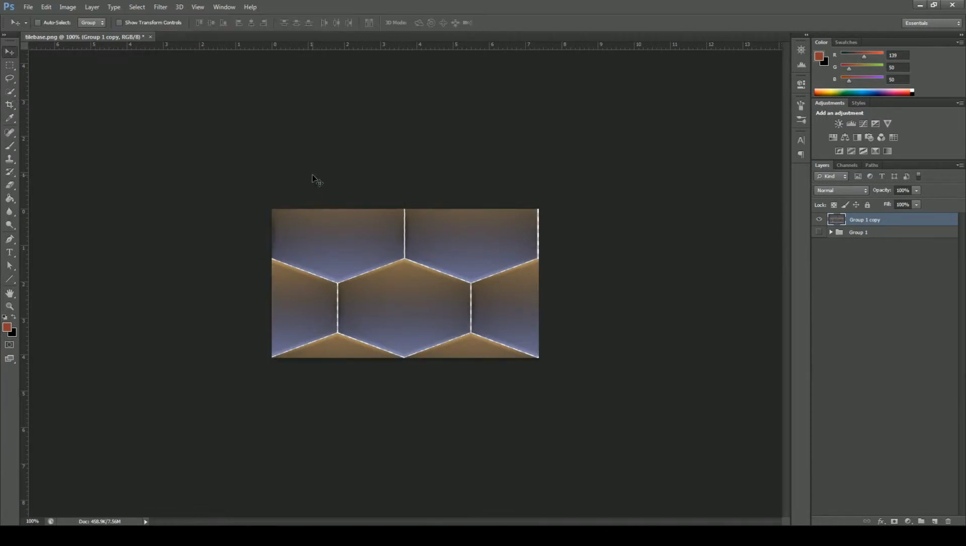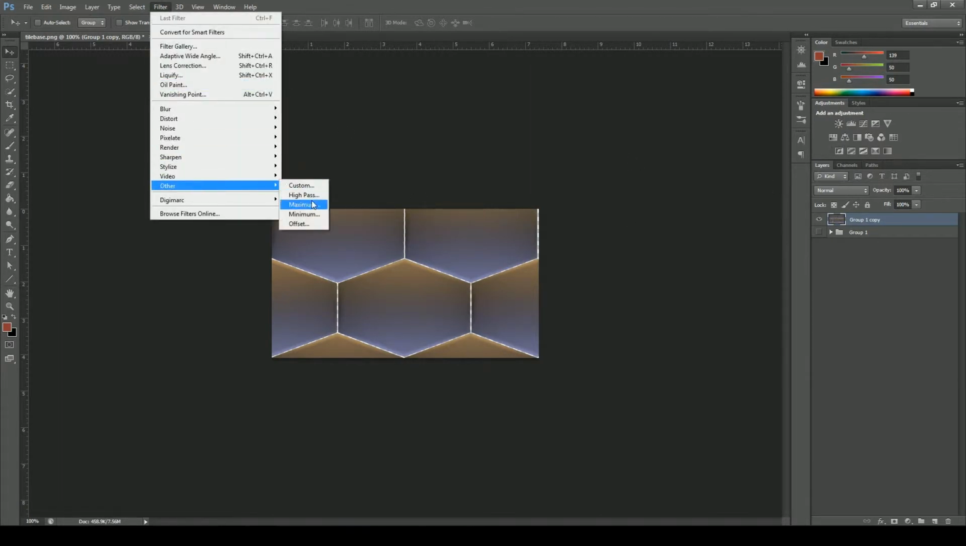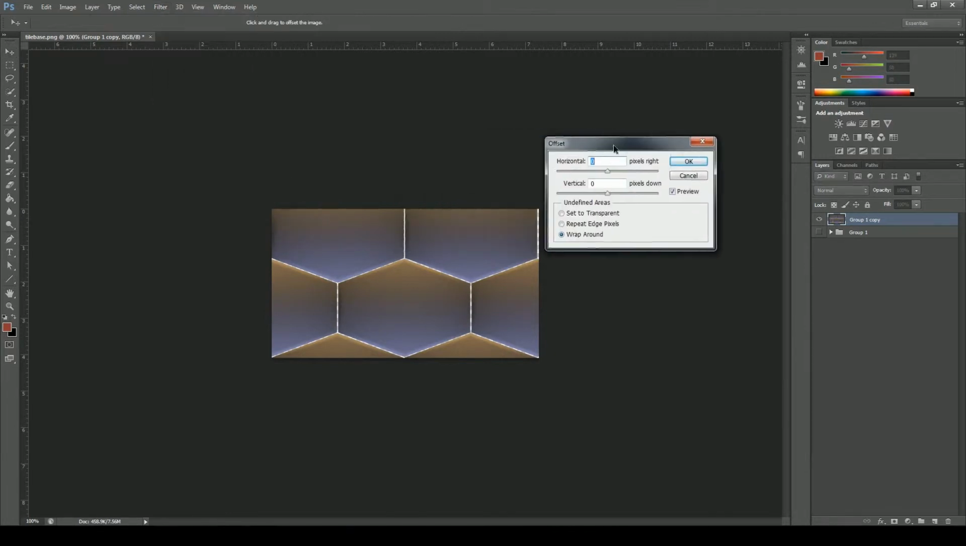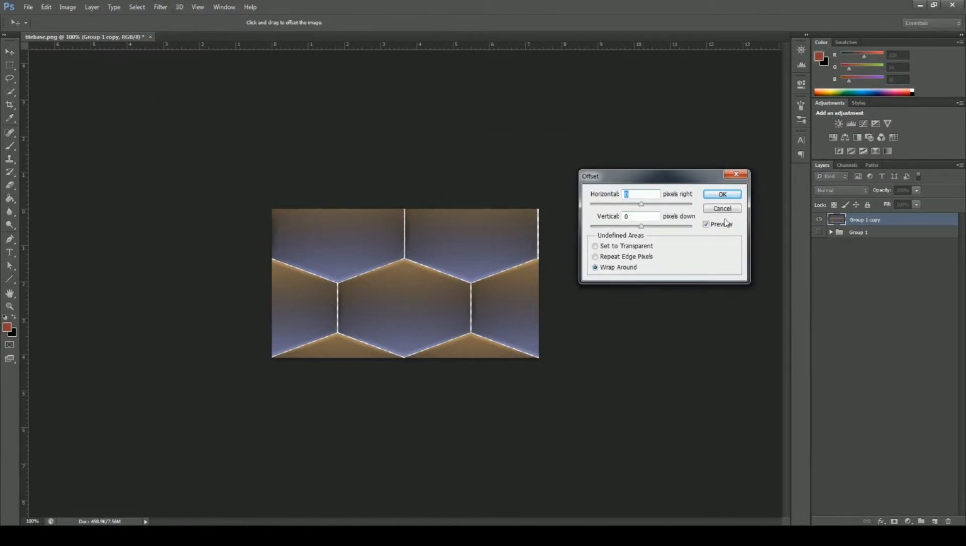And now what we can do is we can see if this tiles properly. So with that layer selected, we're going to go Filter, Other, and Offset. What this lets us do is offset the pixels within the document window by however many pixels we choose up here. If it tiles correctly, you won't see anything out of place. If we need to go back and tweak it, it will stand out severely.